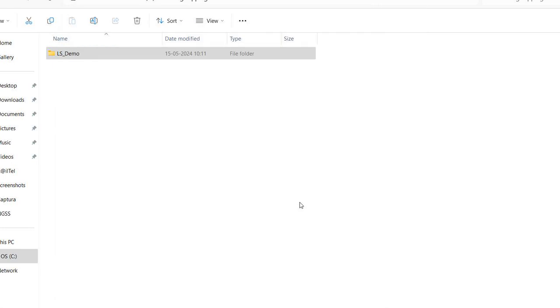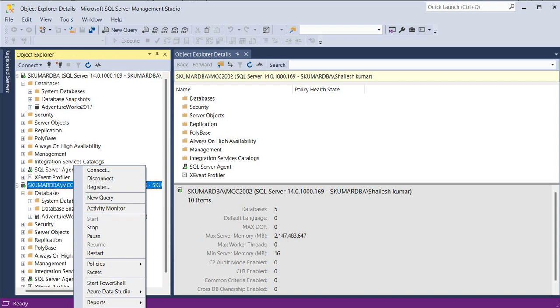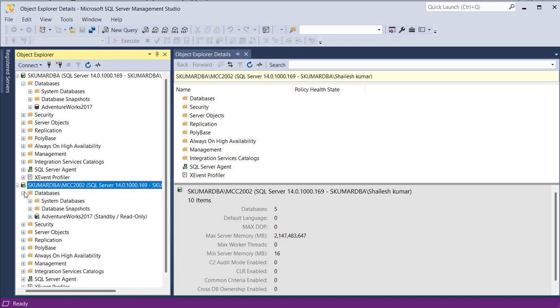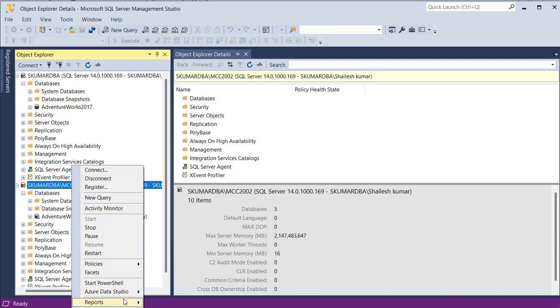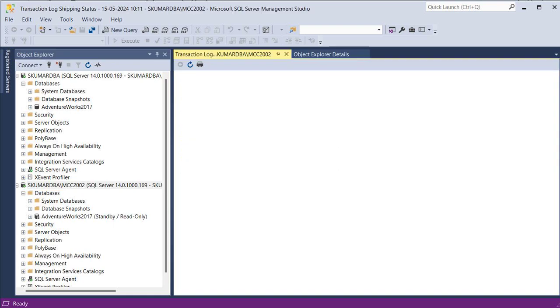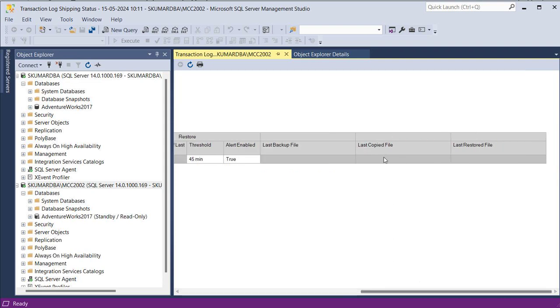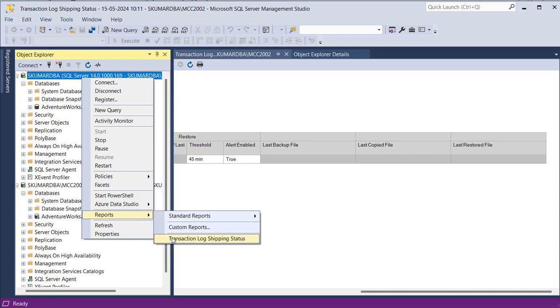Yes. Now just go and refresh the database. See here. Okay, so it is implemented. You can see the reports here, log shipping status. Okay, see, copy 0 because it has not happened yet. Copy and restore have not happened here. And here you can also see the reports of log shipping.